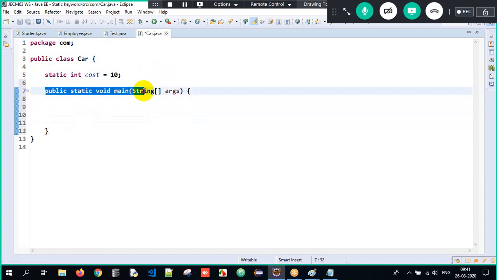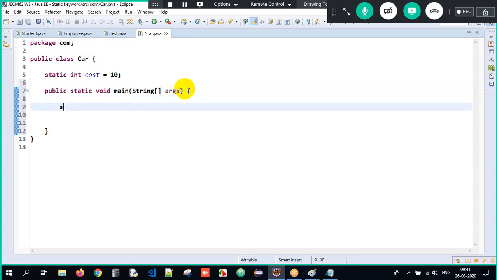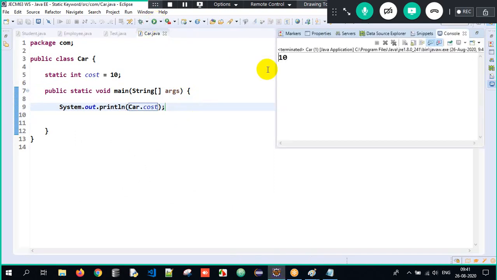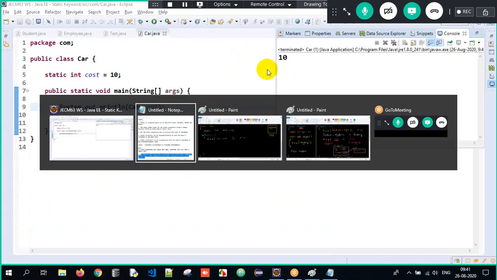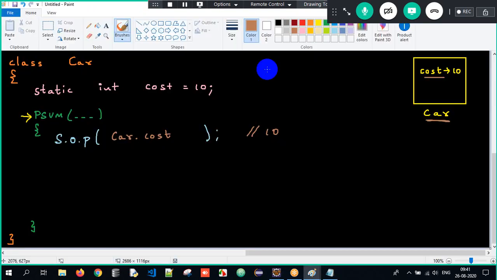So when I execute my Java program, the execution starts from my main method, but the class loader will load all the static properties within the class area, and the name of the class area is by default the class name. So if I want to access the variable here, I will write car.cost. What will be the expected output? It should be 10. Did I get the output as 10 here? Yes. This is what I told you in this program. I'll get the output as 10.